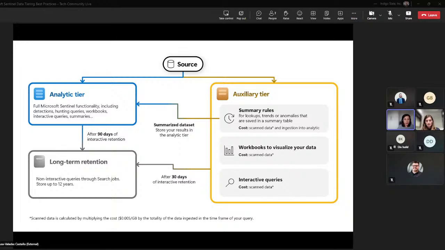After 90 days of interactive retention, this data would go to the long-term retention, which can be queried with non-interactive queries called search jobs. And you can store your data up to 12 years. On the other hand, you can also send the data to the auxiliary tier. And here, similarly to the analytic tier, once the interactive retention expires, this would go to the long-term retention. But the difference here is that you get 30 days.